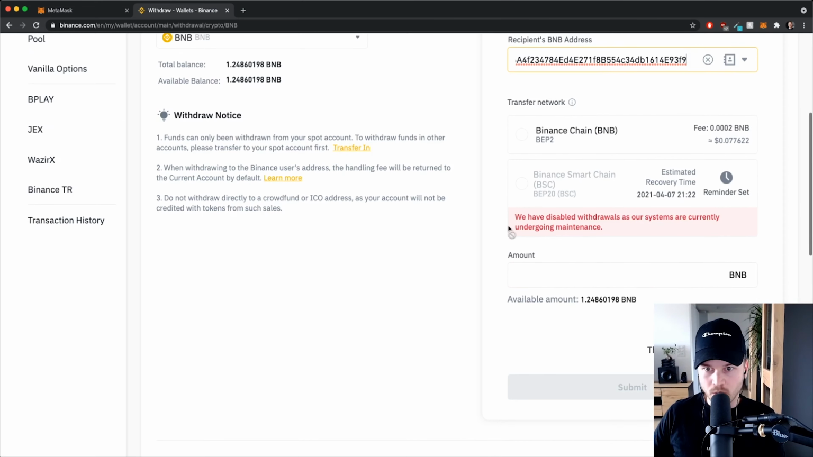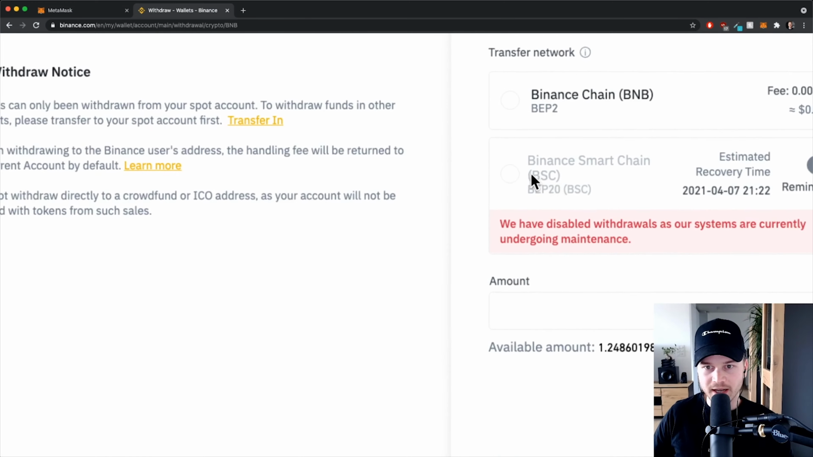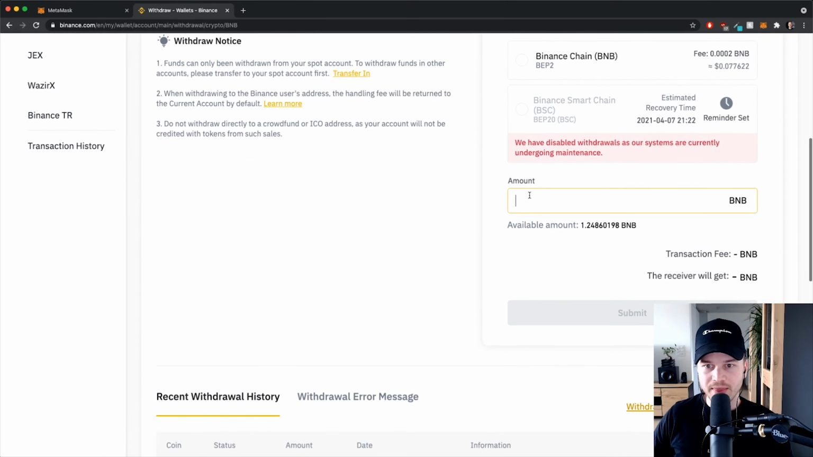But when this works, when there's no maintenance going on, what you would do is select the Binance Smart Chain right here and then enter the amount of Binance coins that you want to send. Again, I usually send a small amount first, so let's say 0.005, just so I can make sure that the transaction will go through. You can see the fees here on the bottom. Currently, at the time of shooting this video, the fees are very small, especially compared to the Ethereum network.